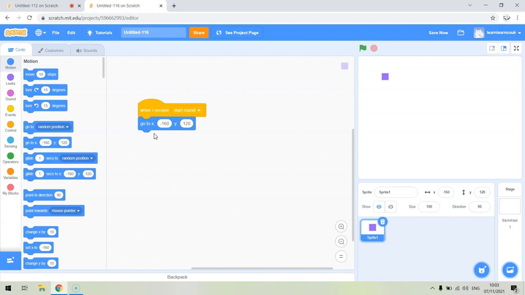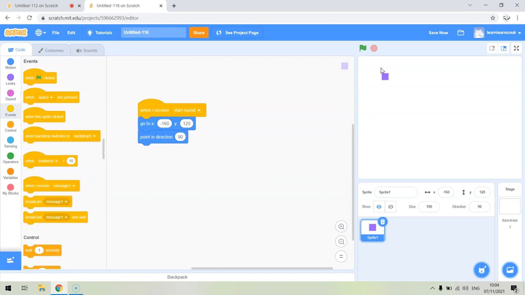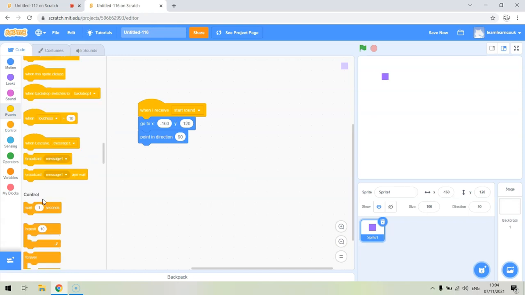So at the start of the round, we just go to there, and we also point him, and we need to have him pointing this way to start, because he's going to move that way. So pointing direction, and we'll just make sure he's pointing over that way, which is good. Okay, brilliant. And then what we do is we need to set up his movement, his turning.